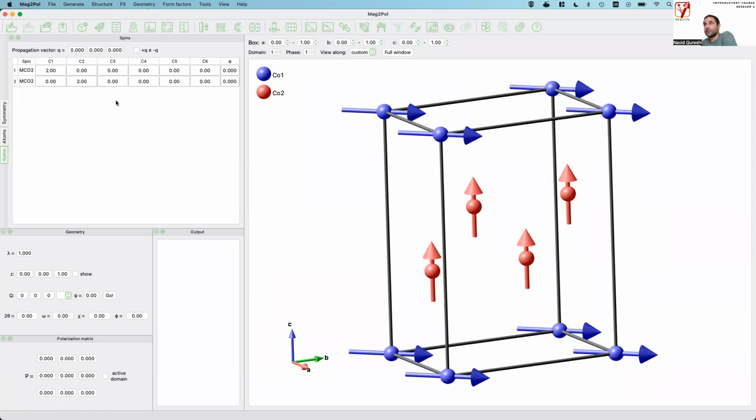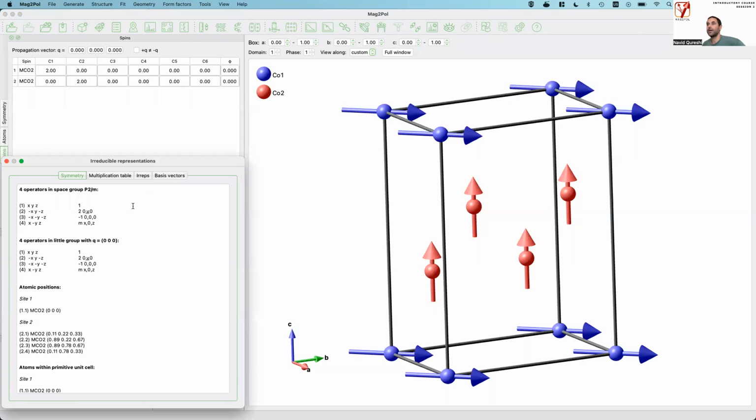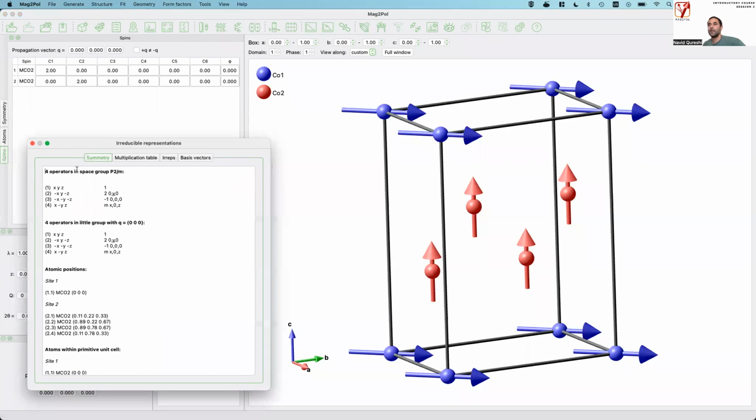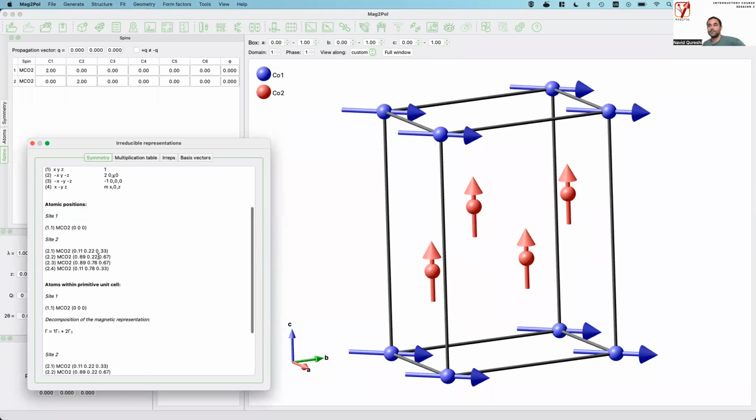So what I would recommend is to calculate the magnetic symmetry using, for example, irreducible representations. And the good news is that you don't need to create a new input file, run an external program, and copy the output of that program into Mag2Pol. The only thing you need to do is to click on this icon, irreducible representations. And it will show you everything you need to know. There are some details about the operators in the parent space group and in the little group. Then you have a list of atoms.